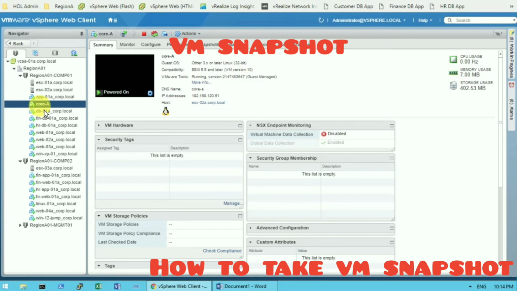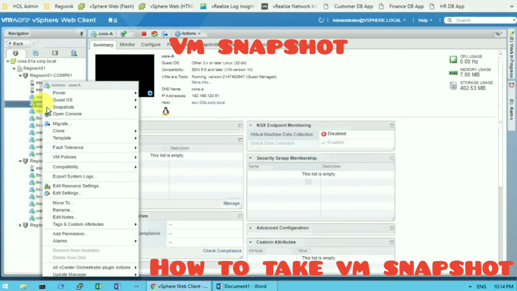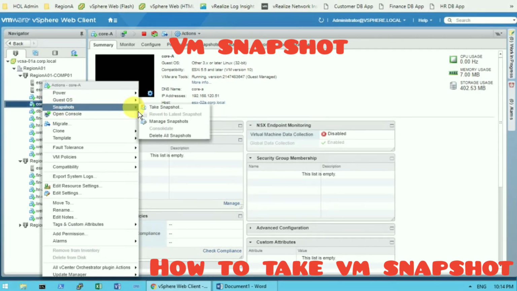So let's start with Core A. I right-click on the virtual machine Core A, go to the Snapshots area, and choose the option called Take Snapshot.